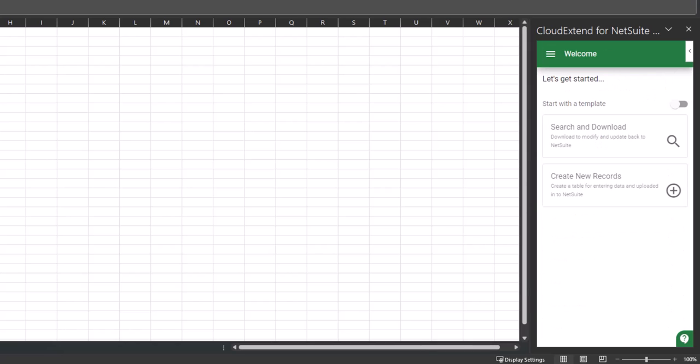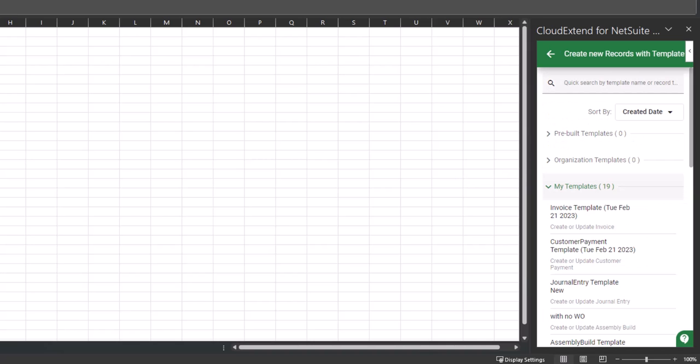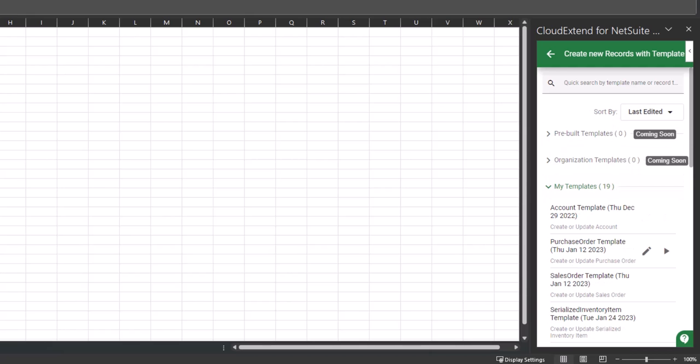So because I already pre-created a template, I'm going to select this start with a template and select create new records with a template. And it's going to bring me to my list of templates. So here I'm actually going to sort this to last edit. And I see that I have my sales order template here. So I'm going to edit this template.